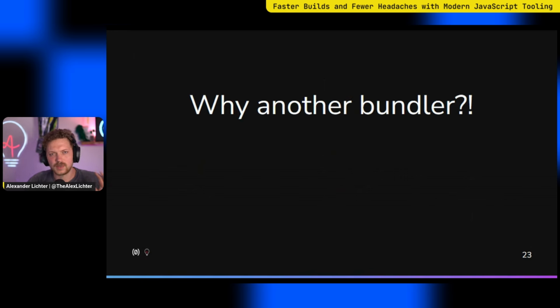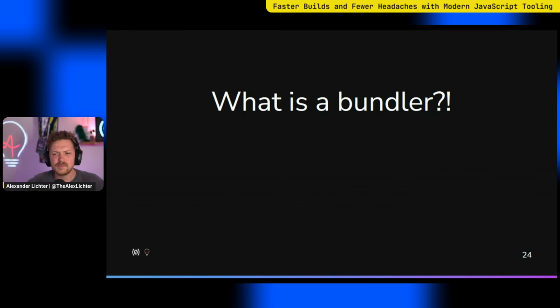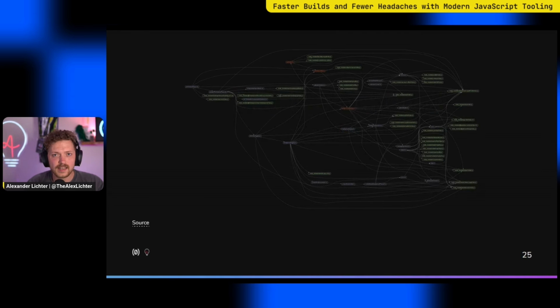And now you'd be like, wait, what? Another bundler? Why do we need another bundler? And maybe for those people not even involved in it, what is a bundler at all? And why do I need that? We just said we don't want complex tooling. So what's the point here? Well, let's take a look at this.